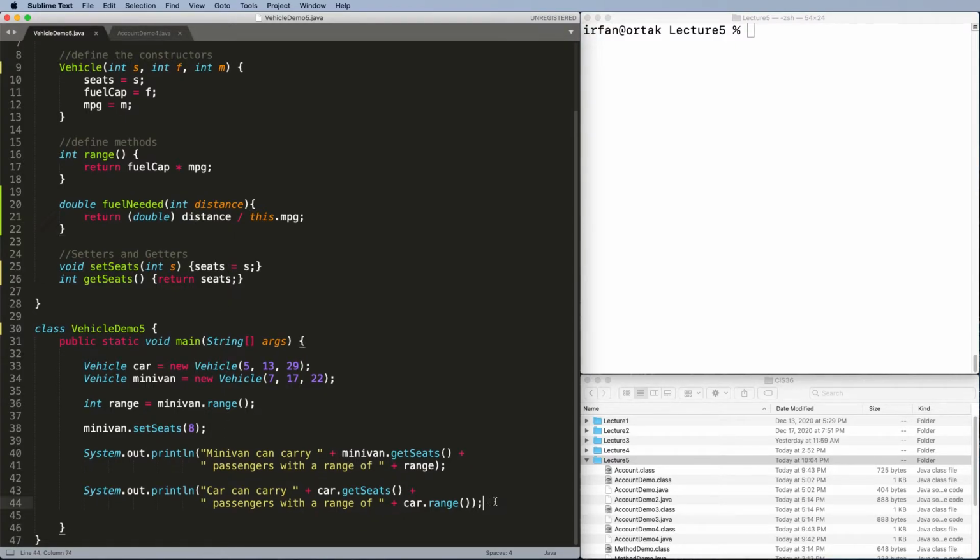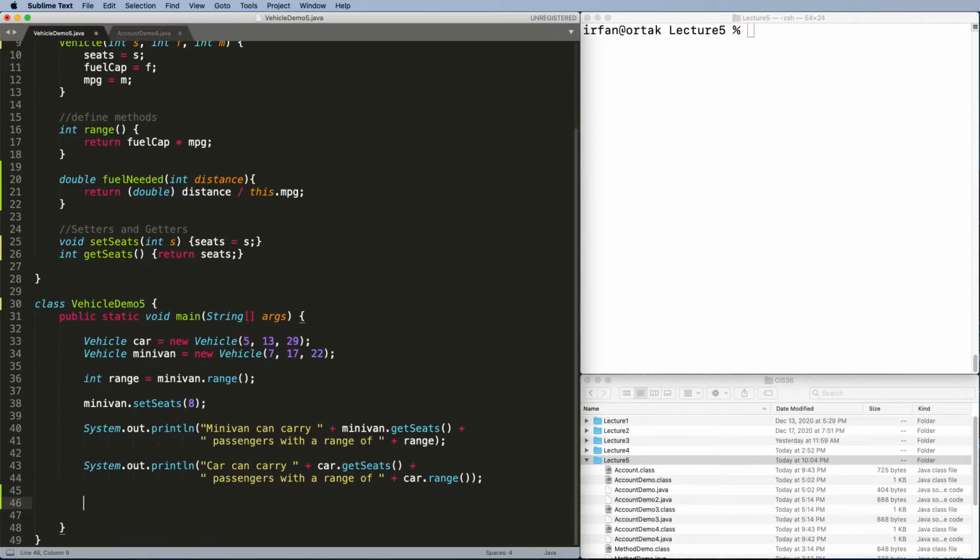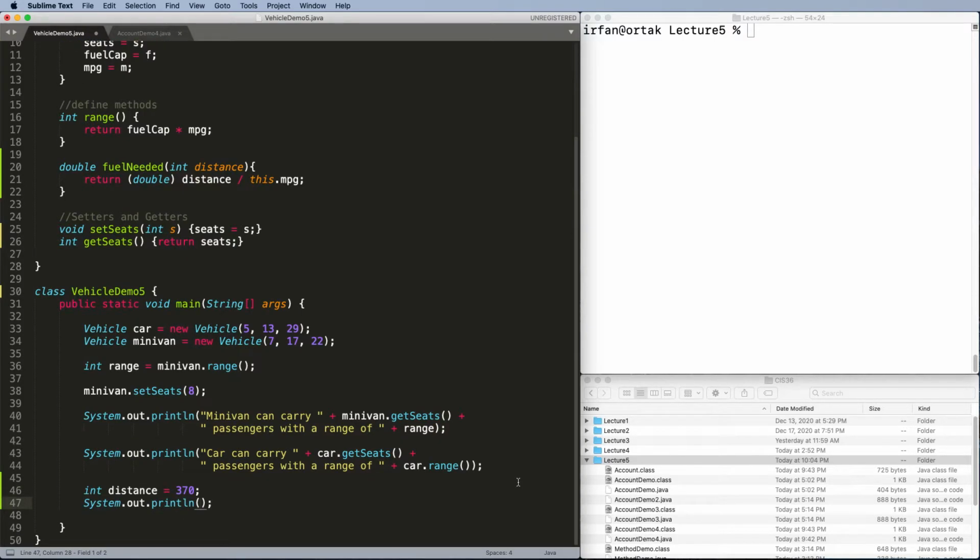What I'm going to do is test this. I'm going to create an integer distance, and let's say I want to travel 370 miles, and then I'm going to call a minivan or car. Let's say car.fuelNeeded for distance. Okay, let's try this.